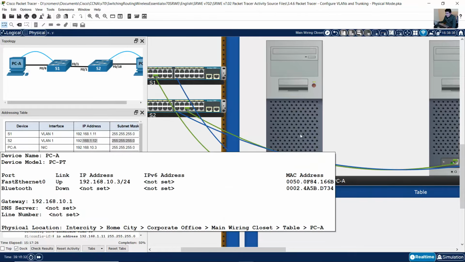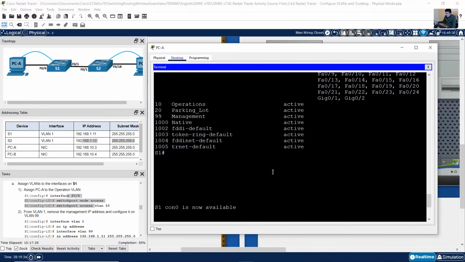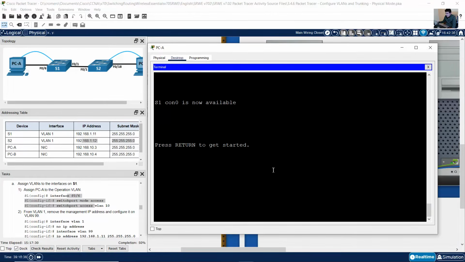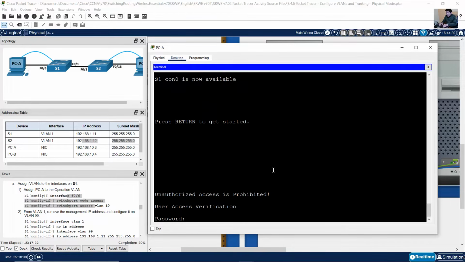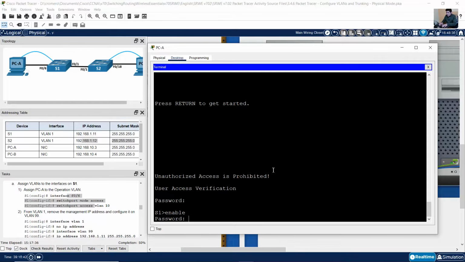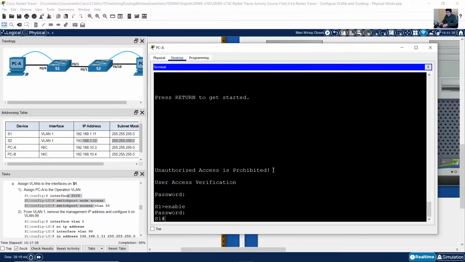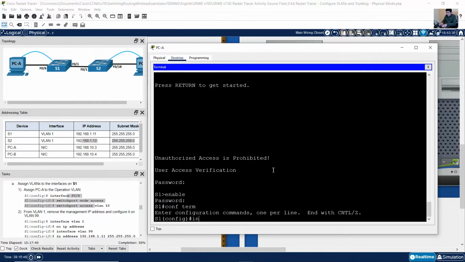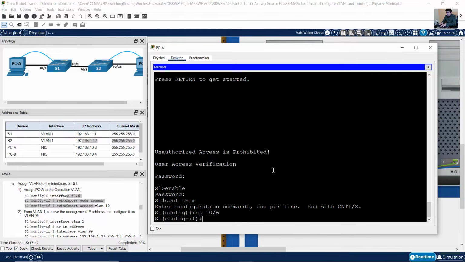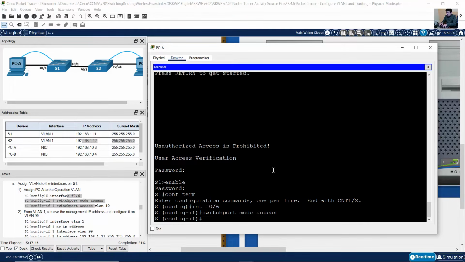Go to PCA. This is the console for the switch. Press Enter. The console password is Cisco. Enable, and this password is class. Configure terminal. Interface FastEthernet 0/6. Switchport mode access. Switchport access VLAN 10. Operations.